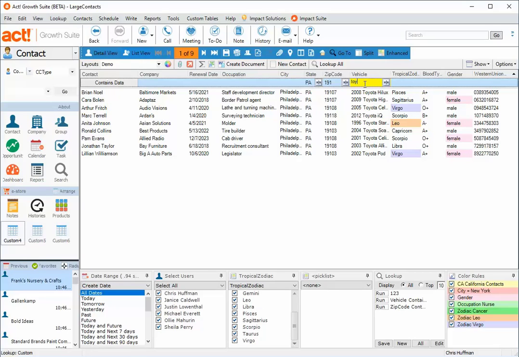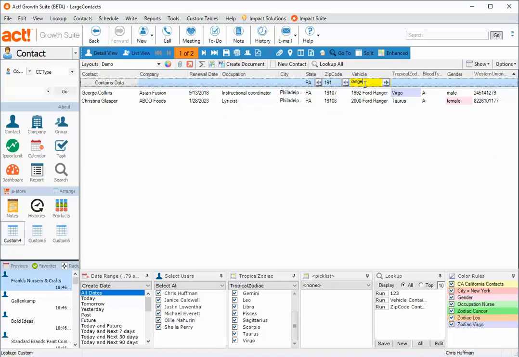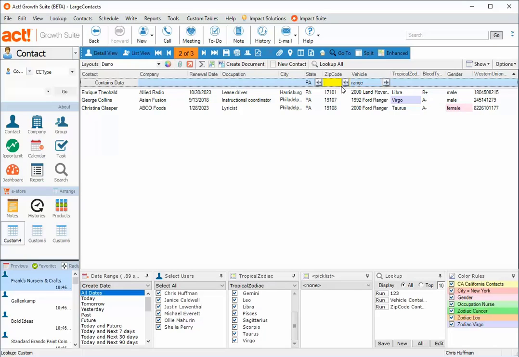What's nice about having this lookup row for data mining is that if I want to change any of this criteria, I could say, well, I want everybody with a Range Rover. And there we go. We have 2 of them in a Range Rover. And maybe I want to back out this one and say I want Range Rovers in Pennsylvania. As you can see, I can rather quickly look up contacts using the lookup row.